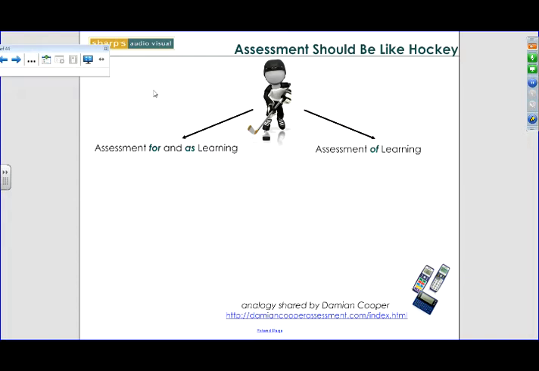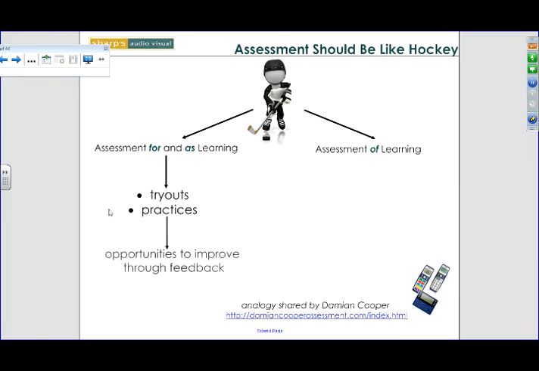This was an analogy that was just shared with me on Monday. I was very fortunate to be at a professional development conference up in Dawson Creek, BC, and there was an assessment guy called Damien Cooper, who's British but lives in Ontario, who shared this analogy, and I love it. Assessment should be like hockey. Assessment for and as learning, I suppose this could be any sport, but we're going to use hockey for lack of NHL. Assessment for and as learning is like your tryouts and your practices. This is our opportunity to improve through feedback. So we're giving our students, or our players, those opportunities to get better and better, and they are using it themselves to get better and better.